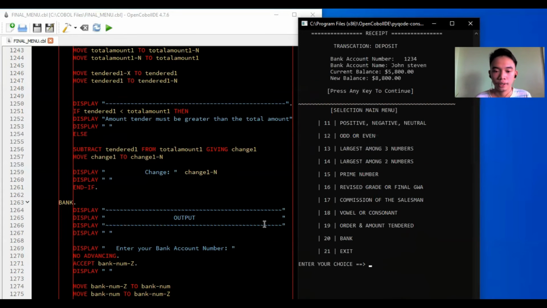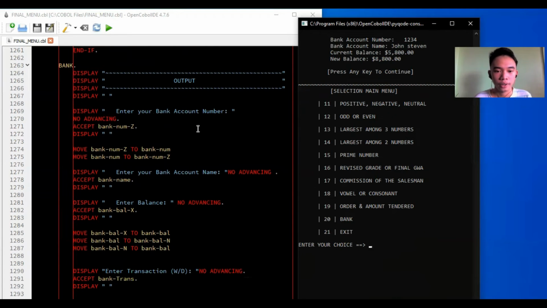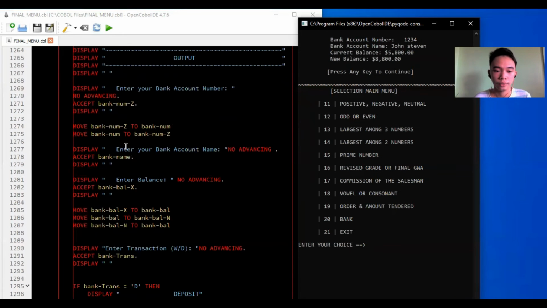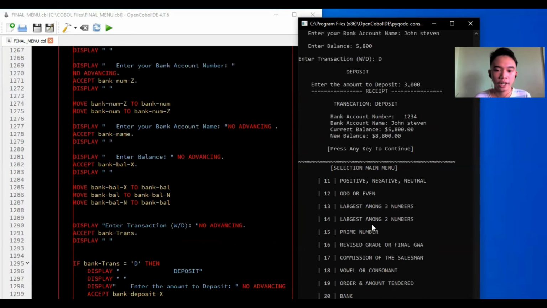Oh, we're not. So let me explain the code for bank. For entering your bank account number, let's eliminate the zeros, and for suppressing the zero, you move the bank account number, which is the original variable, to the variable to suppress zero. And then for the bank name, for characters, and then entering the balance.